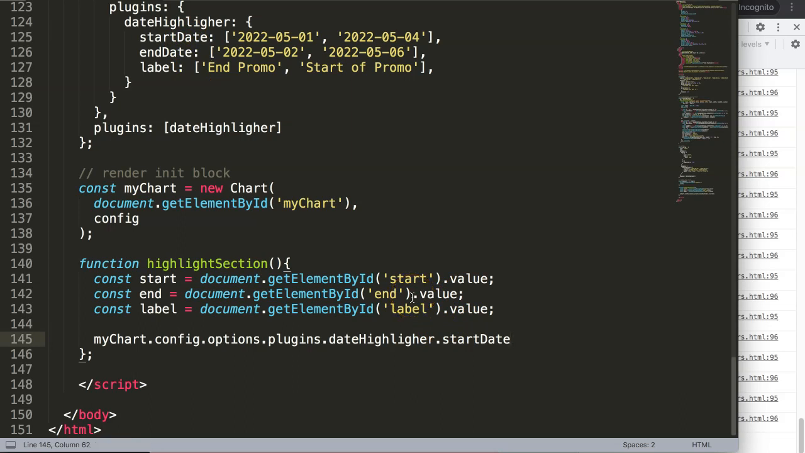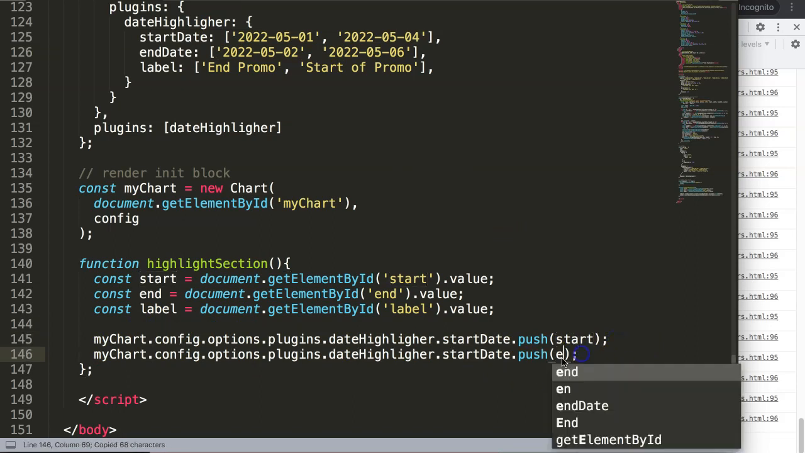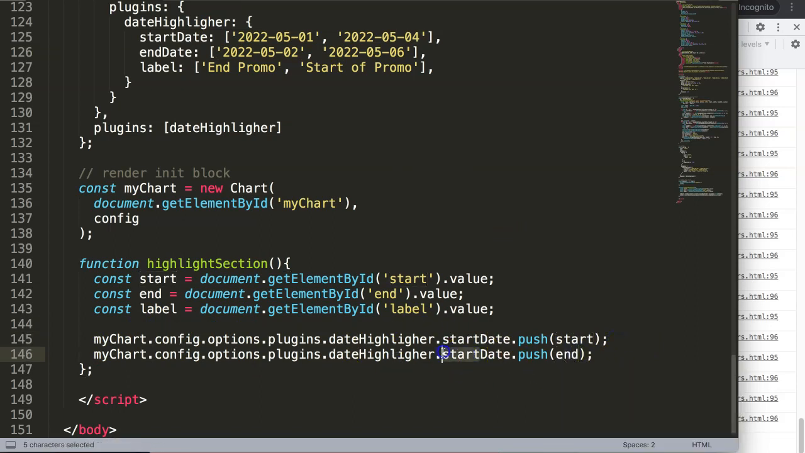And then what I want to do here is say .push. What I'm going to push is this starting value in here. What this push method does is basically, in an array or in an object, it pushes the value in there. So this is what we need. I'm going to grab this one as well. Then we say end, and this will be for the end date, which is this one here.